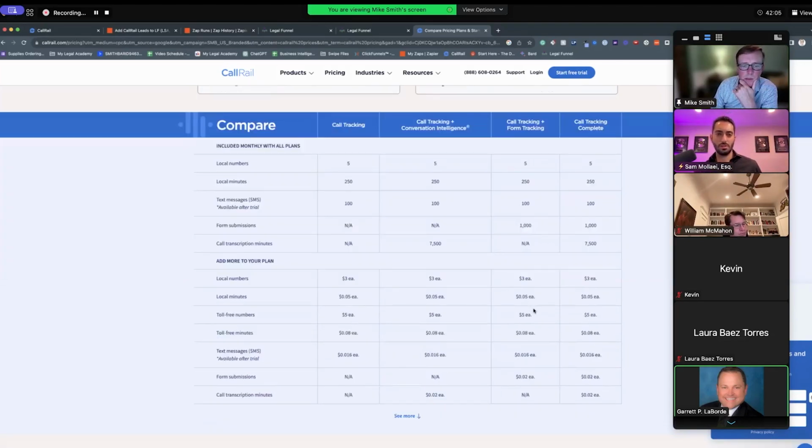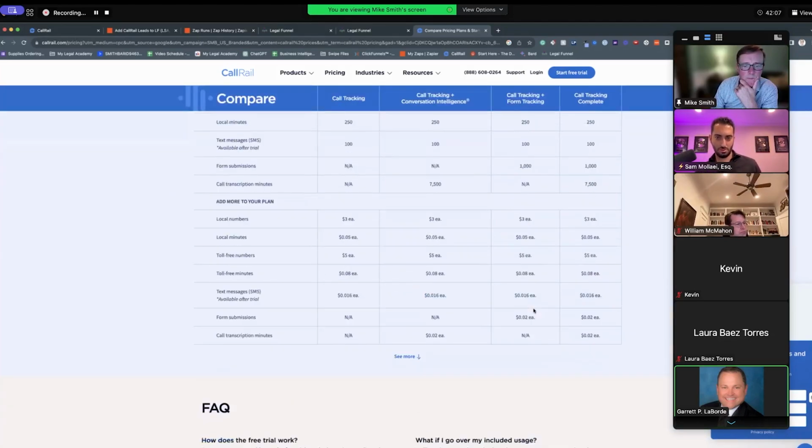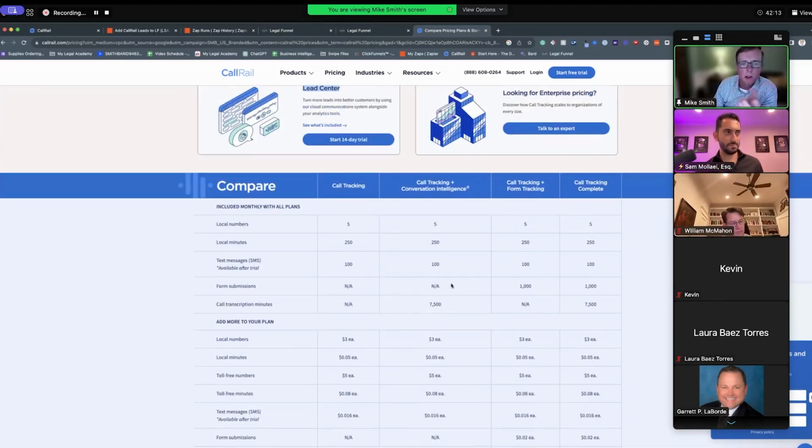But you're also paying per minute outbounds for text and calls, right? That's right. Well, no, there's a certain number of minutes included, and then after that you're paying.